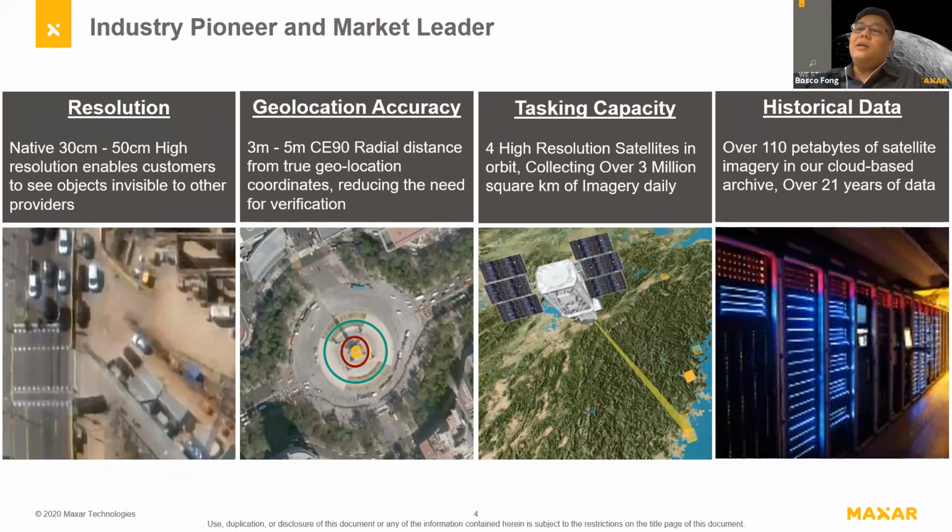We have accumulated more than 110 petabytes of satellite imagery data in our cloud-based archive. There are about 21 years of data, from 2000 until now. This is very valuable historical data that can be used for change analysis.